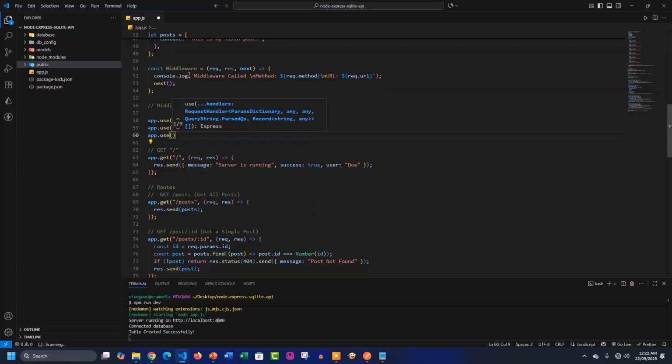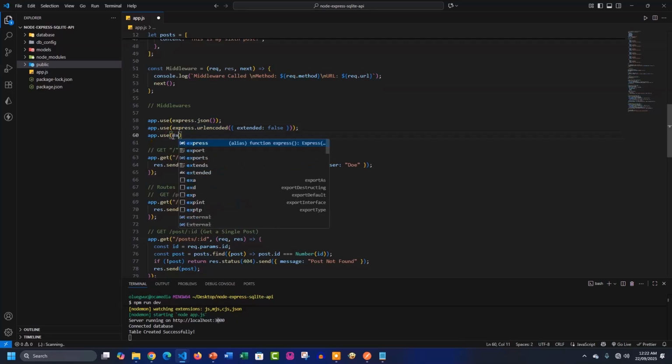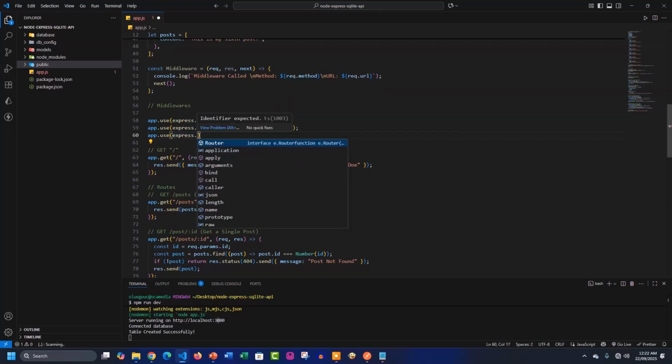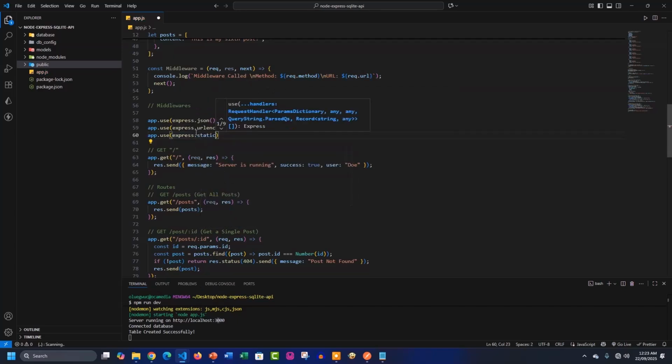Here you use express, just like what we did here. You can see we are using built-in middleware. So you just say express, so you are going to get the middleware from express. Then you dot. Here you are going to access the method called static like this. You need to call it as a function.